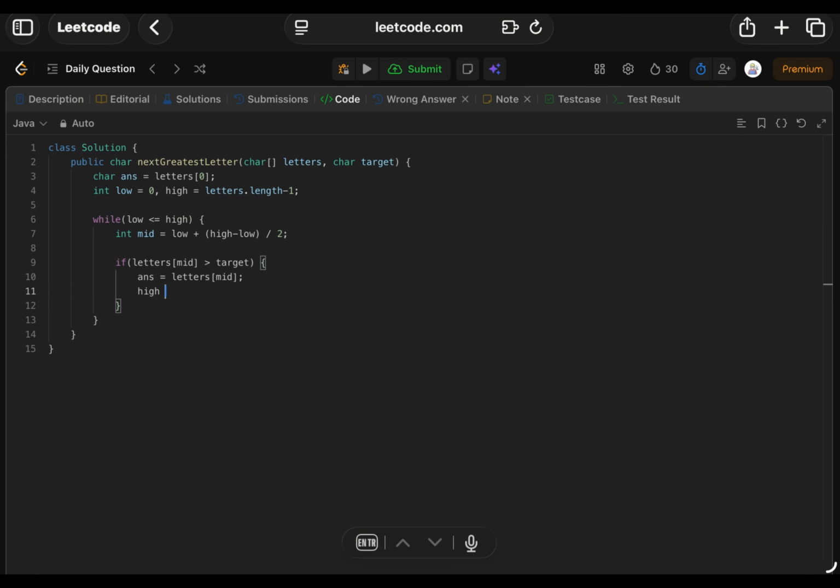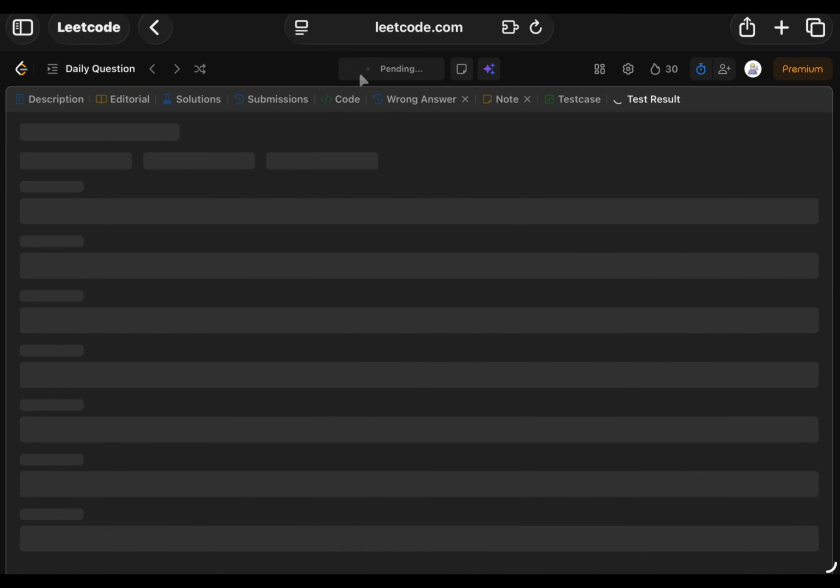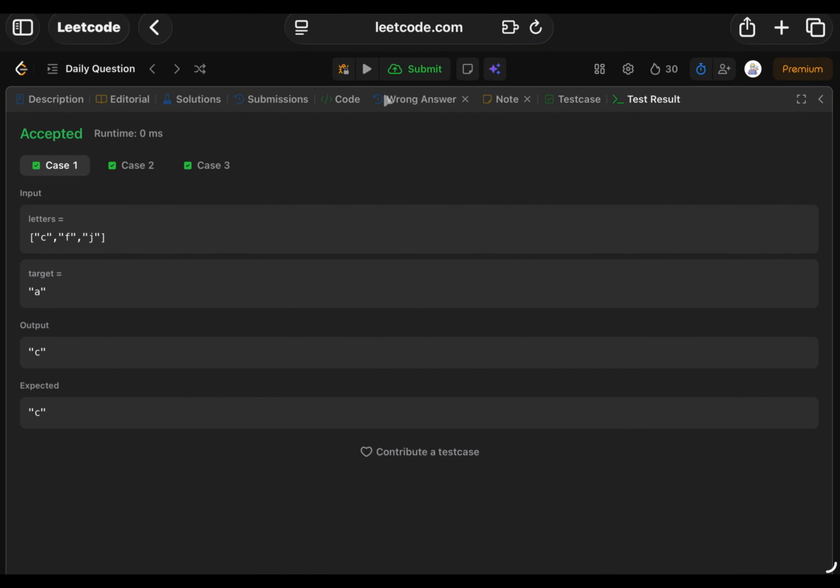So we'll update the high. High is equal to mid minus 1, and then in the else condition, so if the letters of mid is not greater than the target, then we have to check on the right side. So we'll update the low. Low is equal to mid plus 1, and finally we need to return the answer. Let's run it. Yeah, accepted, and let's submit this now.